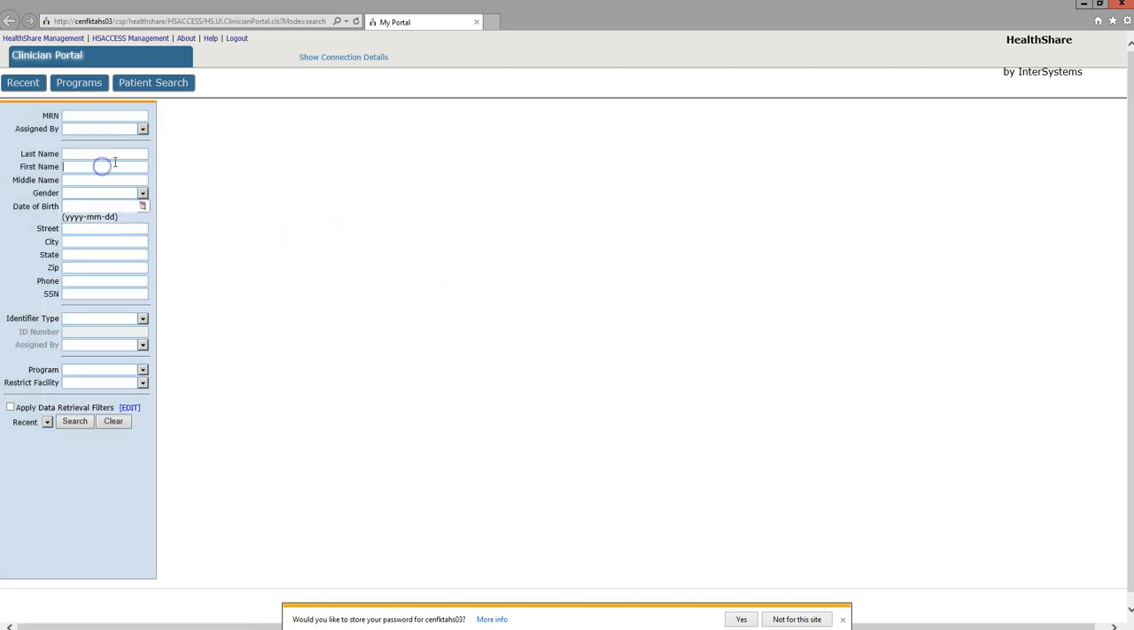All right, so I'm going to go ahead and search for a patient. You can either go by last name, first name, or any of these options that makes the search as unique as possible.